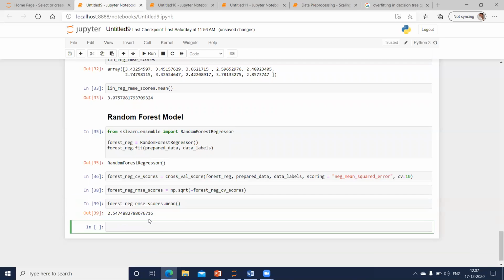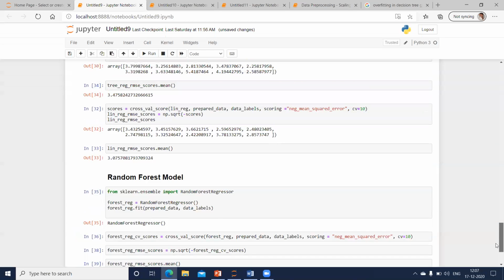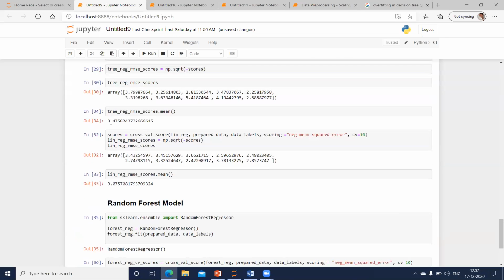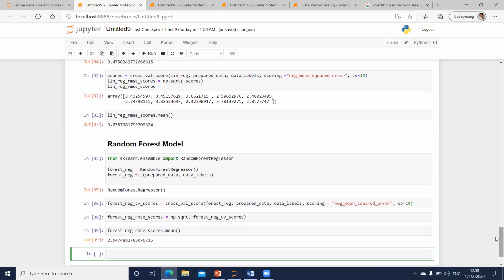Okay, this fit seems to be much better because you can see the value for decision tree was 3.47. For linear regression, it was 3.07. And for the random forest model, it was 2.54. Okay, so 2.54 is less and it's closer to 0. So if I have to predict the miles per gallon for this particular model, I think the random forest model will be better compared to the other two. Okay, so this is how you can do it.